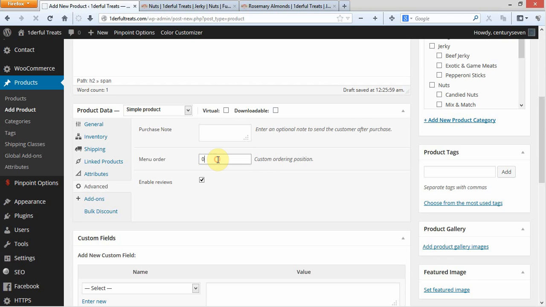Okay, custom ordering position. This is a menu order that is out in the front. I forget exactly what this menu order does. If I'm not mistaken, it defines where this is going to be sitting in certain portions of the product catalog, but I'm not quite sure there. If you have questions about this, I would go ahead and take a look at the WooCommerce documentation that would define that.